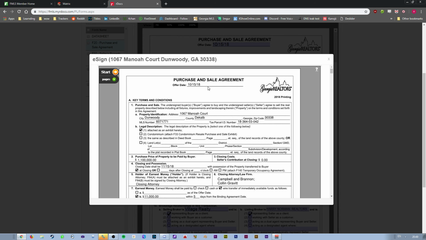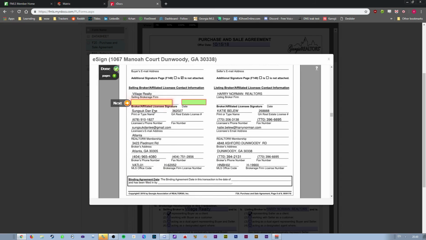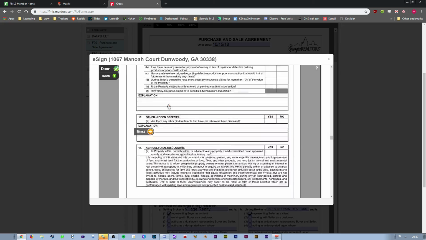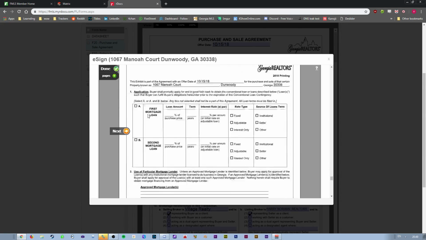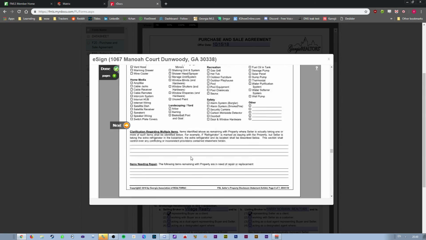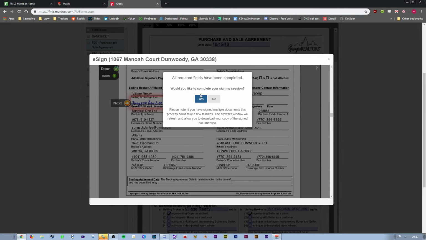Now, this is the start of the e-sign session. When you guys are ready, what you're going to do is click the start button, orange arrow here. It's going to take you to your first sign item. You're going to click that box, click next, goes to your next one, click the box, go to next, click the box. Once you're done, it's going to take you to the sign and say all required fields have been completed. Would you like to complete your signing session? We're going to click yes.